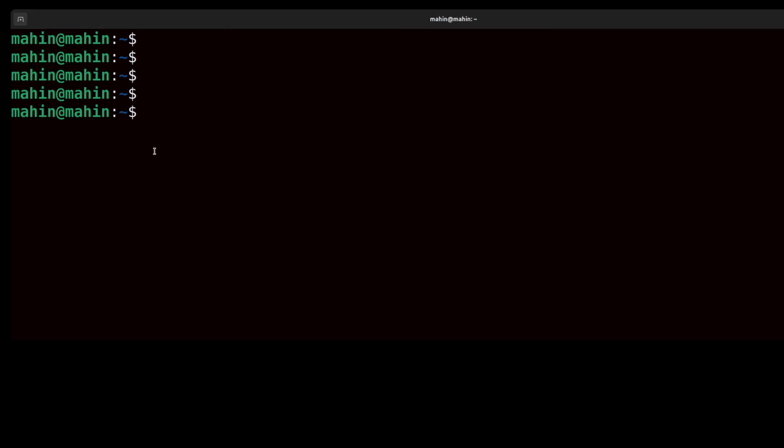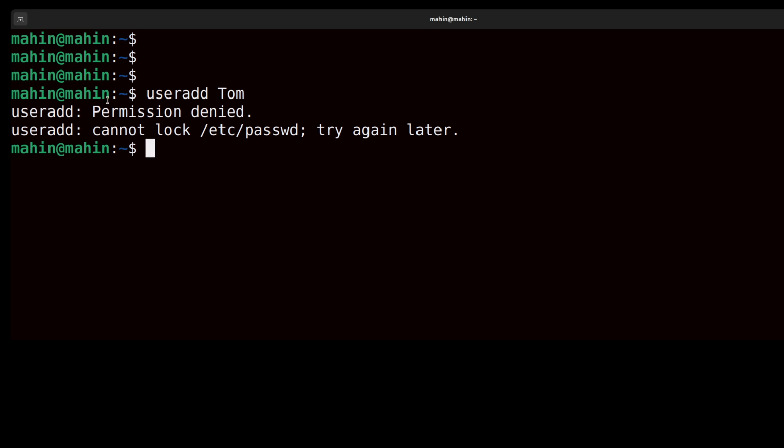Here I will show how to use super user or root. So basically this is user. If we want to do a system level administrative task, like I want to create a user, useradd Tom, it says permission denied. This is the user, and a user has no privilege to use this command.